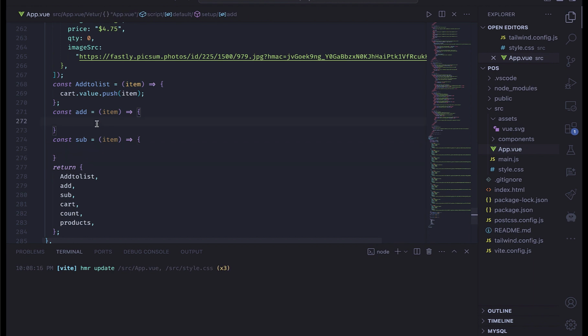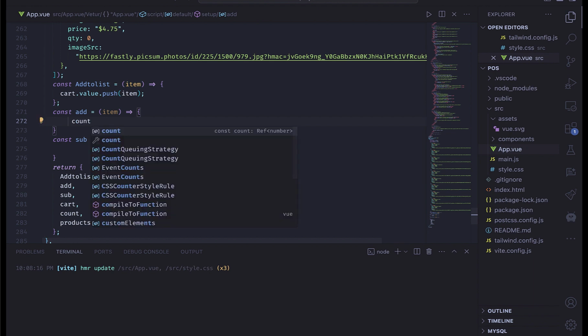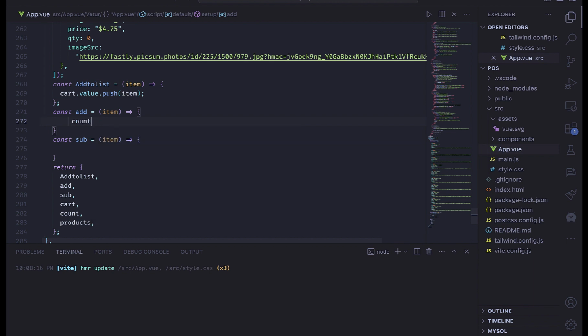Let's just test one thing I want to test. If you add onto an item, the count will actually increase, right? So we shall say count.value plus. Right now we are not increasing the value. We are just increasing a count, right? And actually, if you're subtracting, we shall say minus, right? So doing something like this.